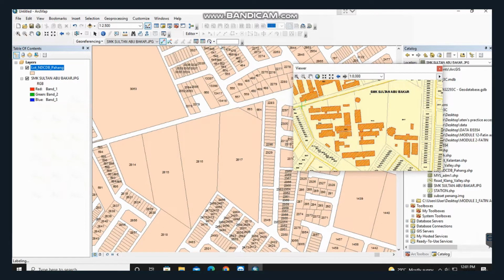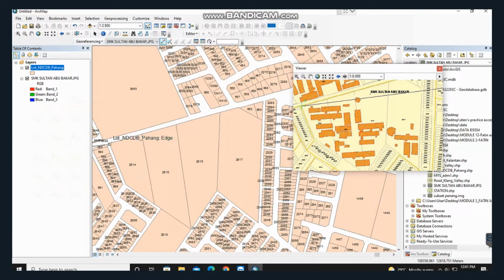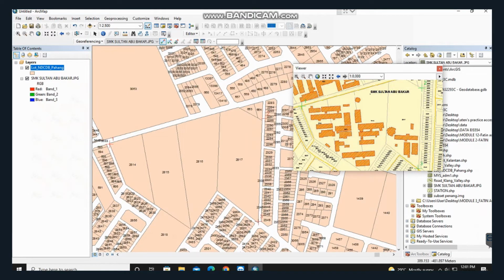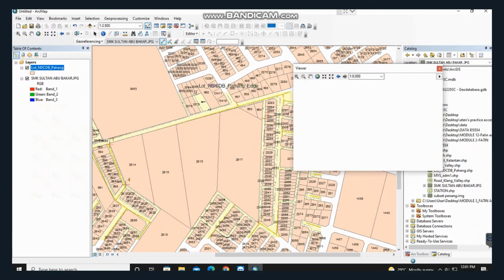Next step, we do the georeferencing process on reference data layer load and DCB Pahang. We plot for control point the georeferencing process. After finish, we update the display for update position image to real coordinate. Then view the link table.